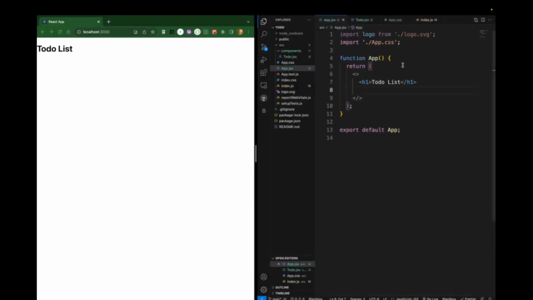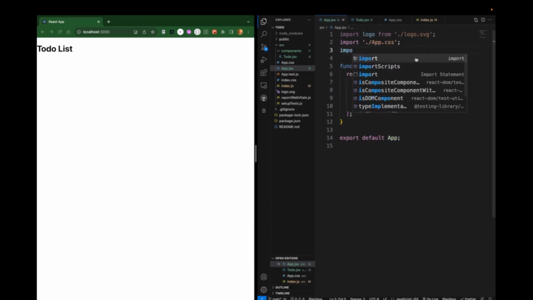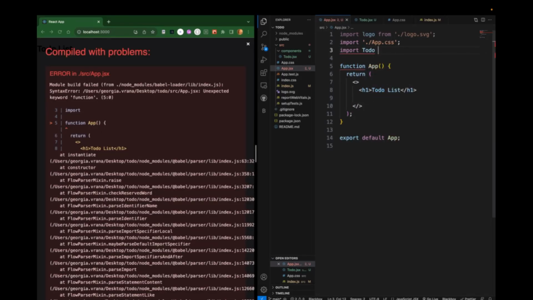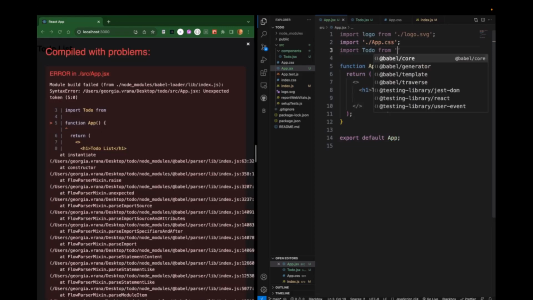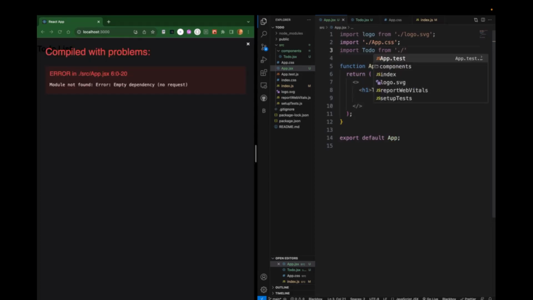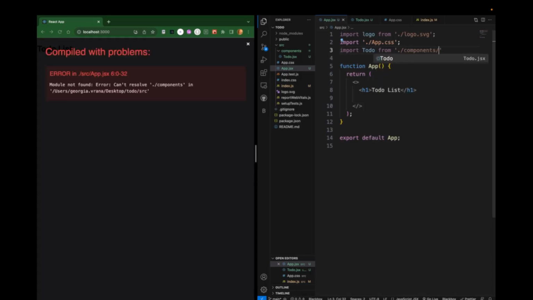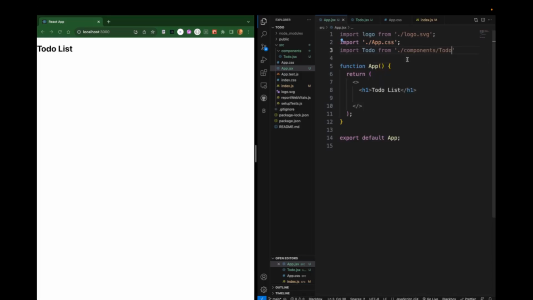And once we go back in here, we're going to import it. So we're going to say import to do from, and now we're going to our script tags. We're going to click our components folder because that's where it's located. We're going to do another slash and we're going to click to do.